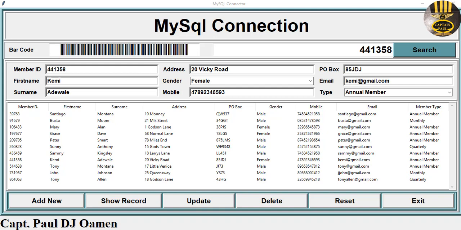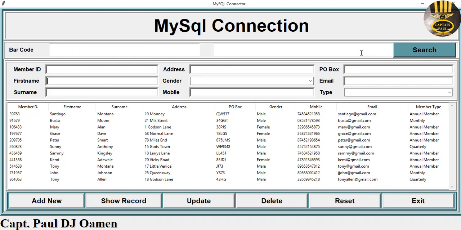Okay, let me show you guys how this works. Right here we've searched for the details of this person, that's Kemi. We can always click on reset, and let's assume we want to search for someone else. So I'm going to go for 106433 and click on search. There we go, and that is Mary Allen.